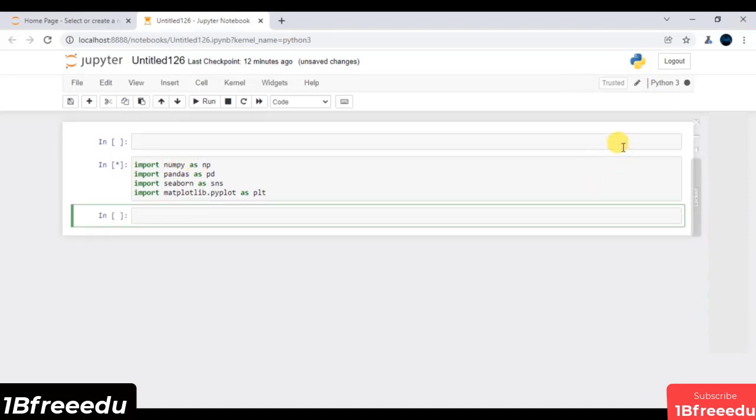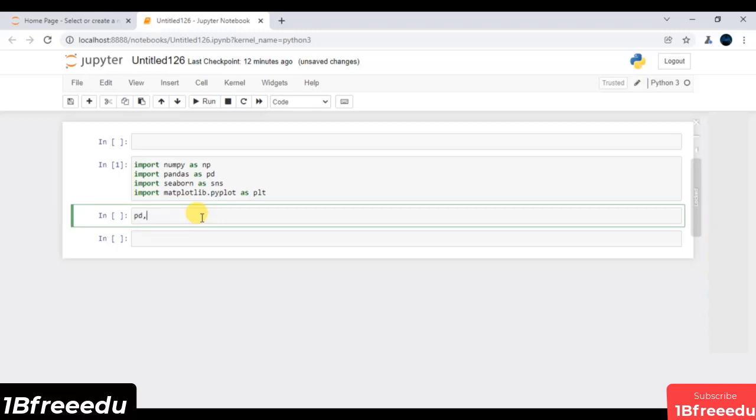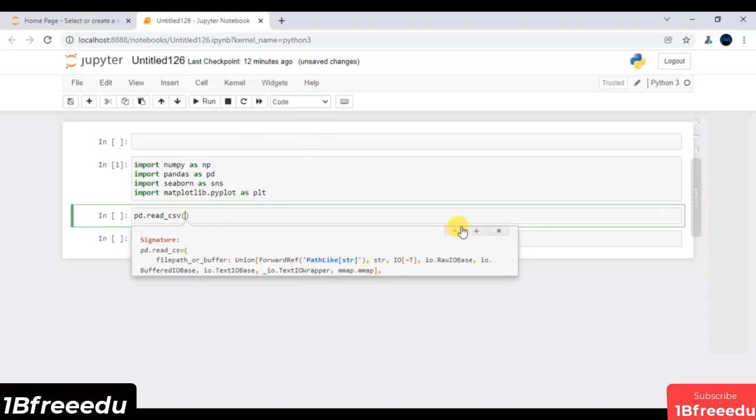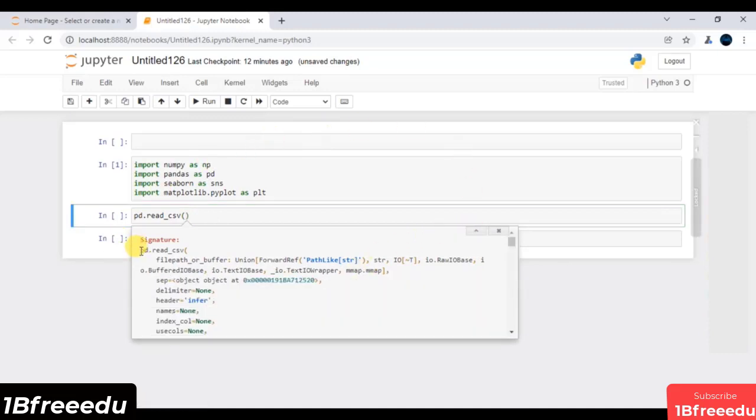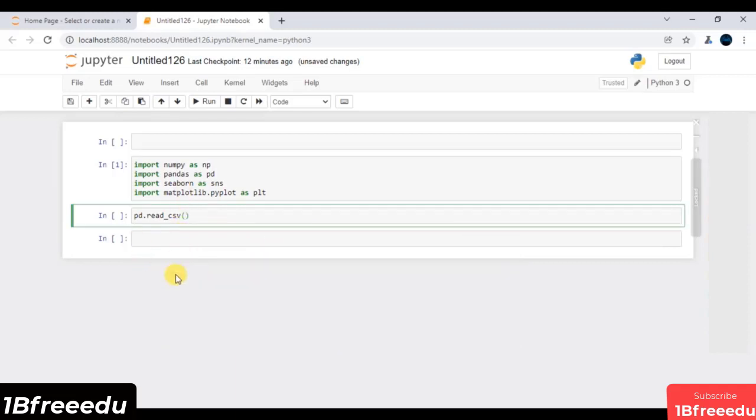Now I have to very first read my data, so I will say pd.read_csv, as it is a CSV file. I have to call the read_csv function. If I press Shift plus Tab, you can check out the entire documentation of this function. First and foremost, we have to pass the file path where my data is available. My file path is all about this, and over there we have my data.